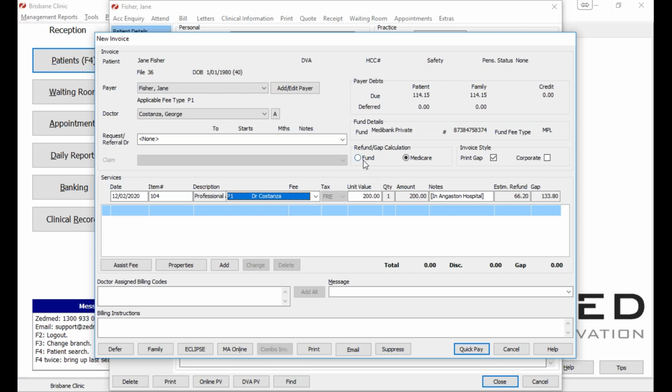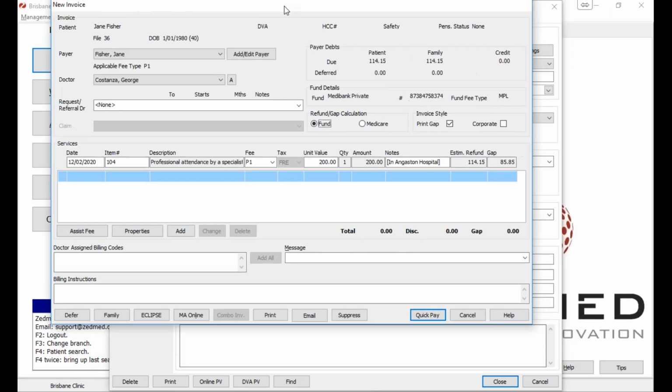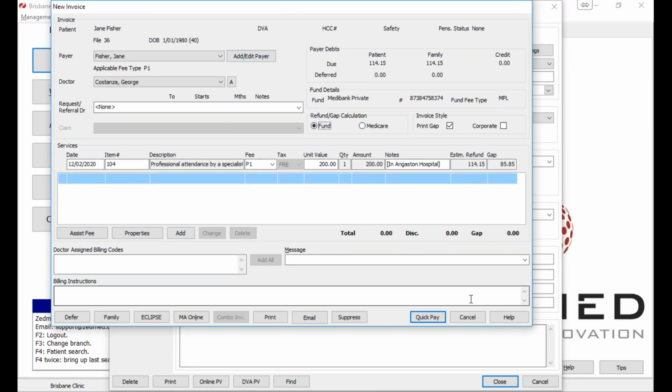But in this particular case, seeing as we're sending it through to Eclipse, we may as well click it on fund there. So we can see in this case, the doctor's charging $200 for this service. The estimated refund from the health fund is $114. So that leaves us with a gap of $85 there. So if we've got a gap, we jump into quick pay in the bottom right here.